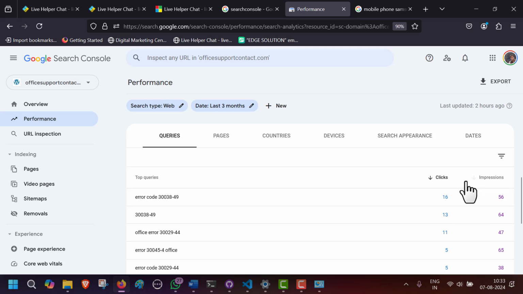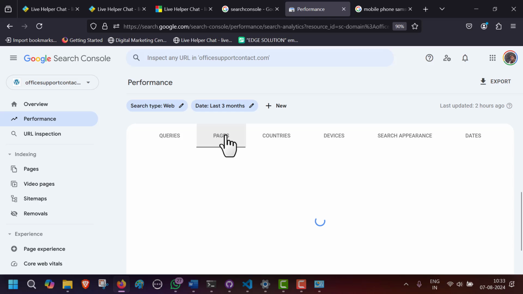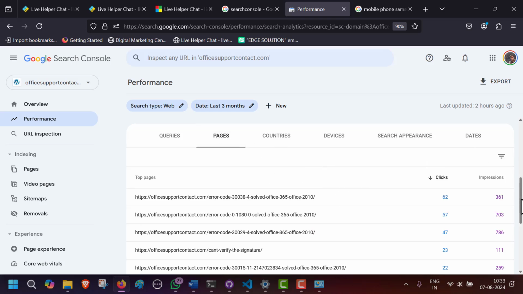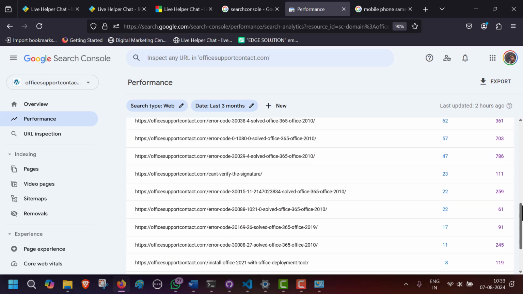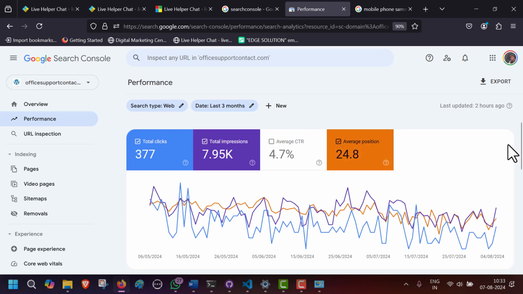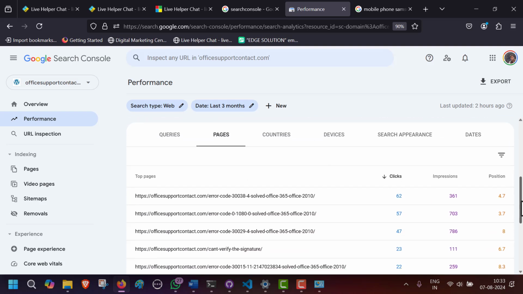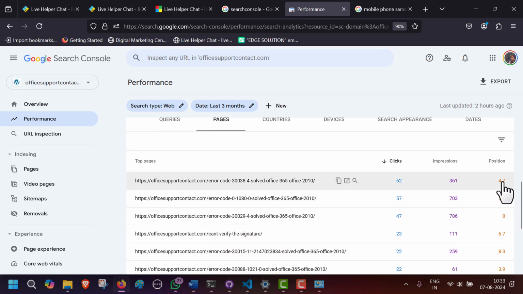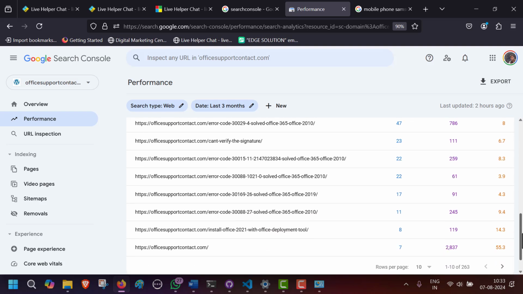It depends on the total number of links. The total number of pages we have is different, and this average position is different. So here you can clearly see for every page the count of clicks, the count of impressions, as well as the position. See, here the position number is 4.7, right? And here 3.7, and you can see many other positions are below 10 and maybe even below 5.